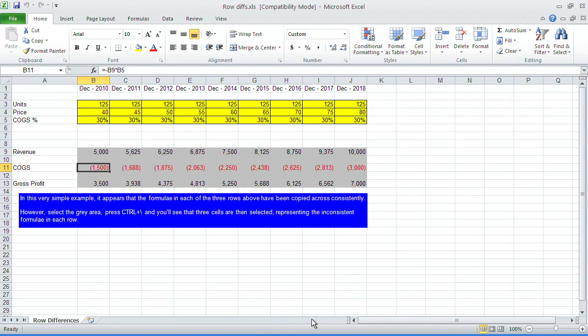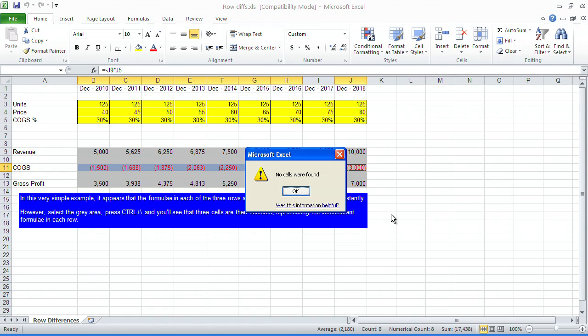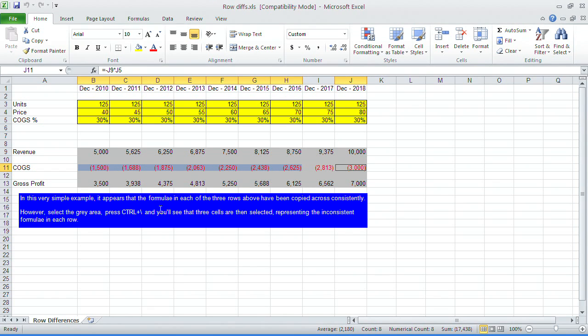So let's just do that again on the next row. We'll highlight the entire row, and we say control pipe, and you'll see the second one comes up now, which is the hard-coded number, whereas all the other cells are in similar format. And if I just quickly select those cells and say control pipe, you'll see no cells are found.